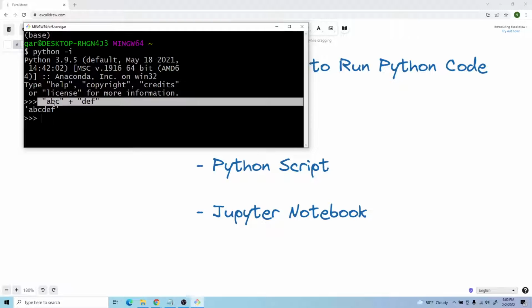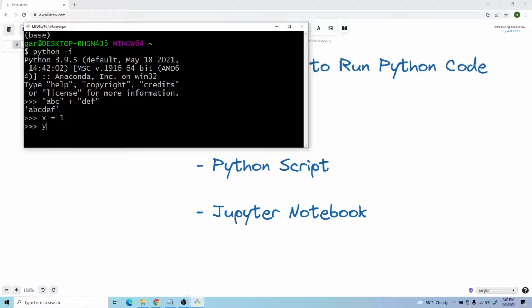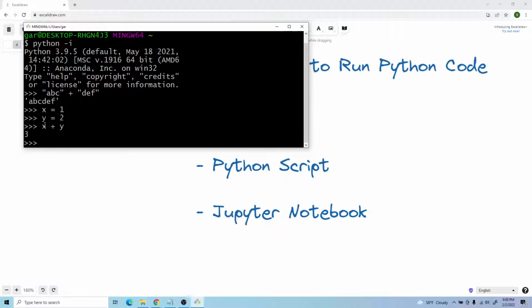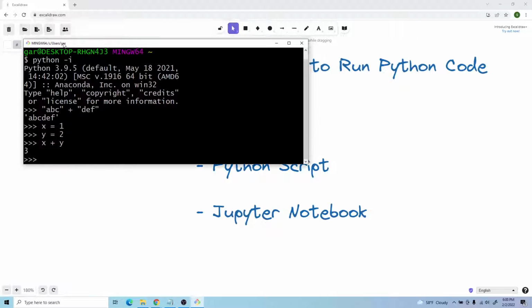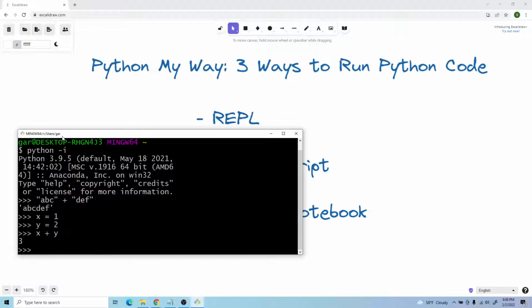When we hit enter, after writing some code, Python will interpret and run that code and print out the results. So we can also save variables, just like writing a normal Python script, and do things like call functions on those variables. So the REPL is good for running small snippets of code and maybe an experiment that you don't quite know what the answer will be.